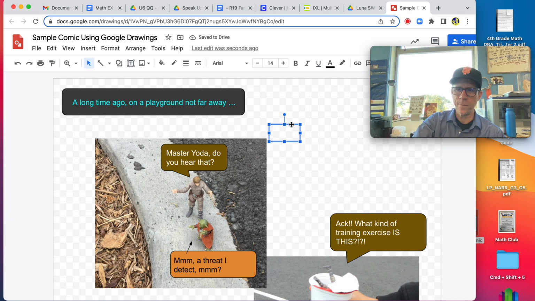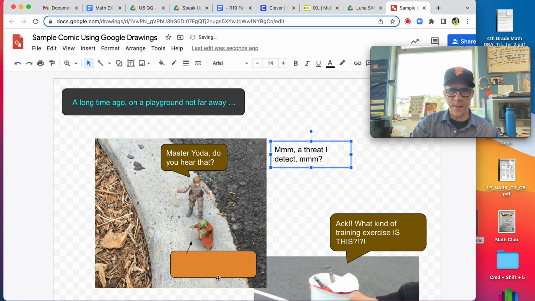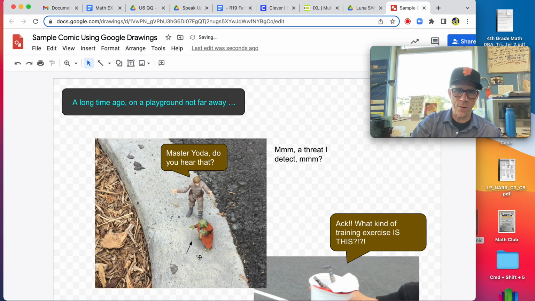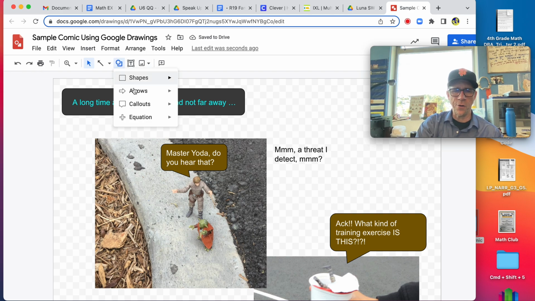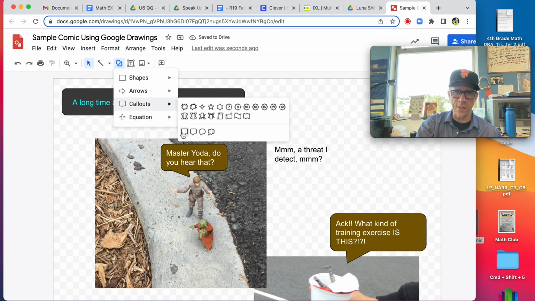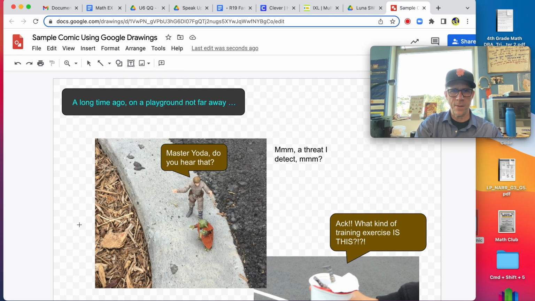However, instead of just a rectangle with an arrow, which doesn't look very comic book like, under here, under callouts, at the very bottom, there's 1, 2, 3, 4 options. So you can choose whichever looks most like a comic to you.